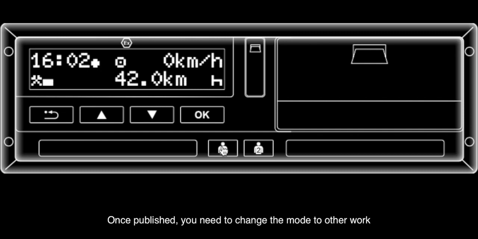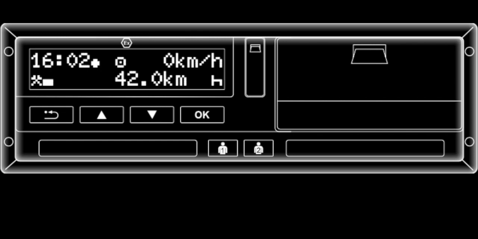Once published, you need to change the mode to Other Work and you're ready to drive. Stone Ridge.